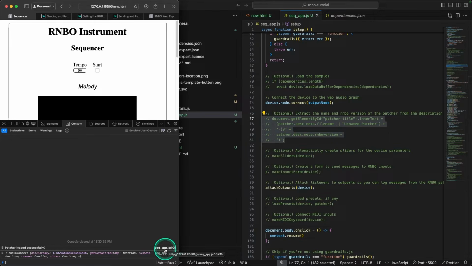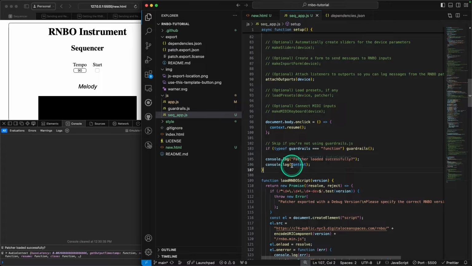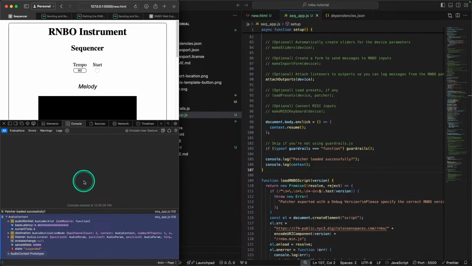and the line that says seek app 105 is where it's the end of this setup function. So basically it ran through the entire setup method and we got to patcher loaded successfully, question mark, and gave us the context of our audio. If we expand this area right here, this can be useful, and don't be daunted by this sort of information. There's a lot of information here. It tells us about the audio context, right? And so this is part of the web audio aspect of our patch, and it lets us know that the state is currently suspended.